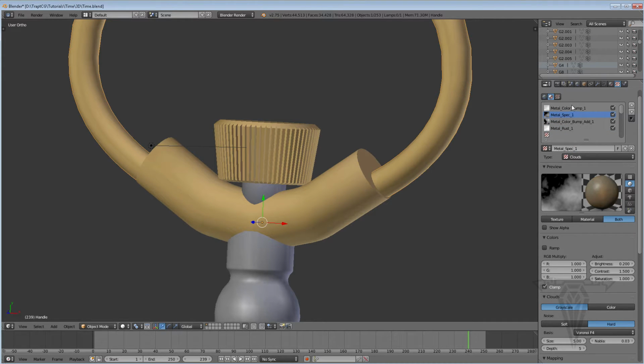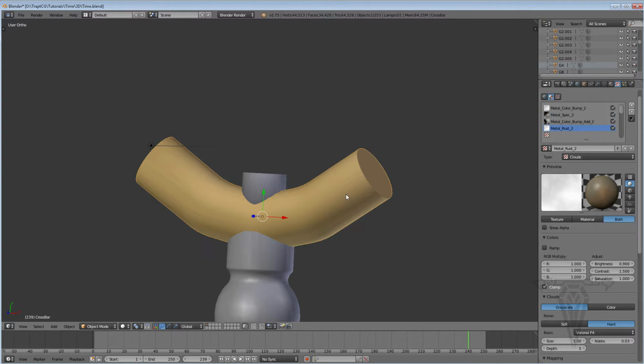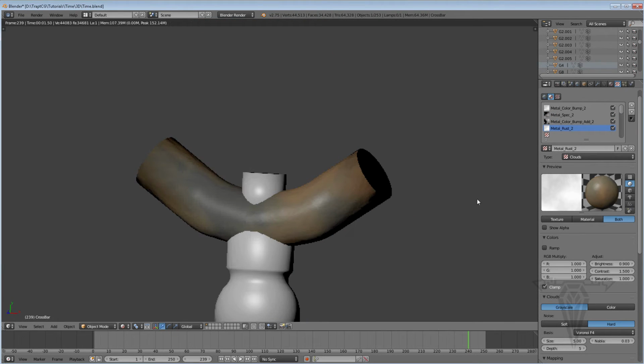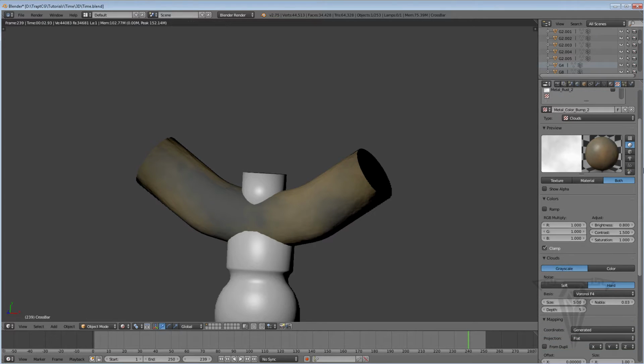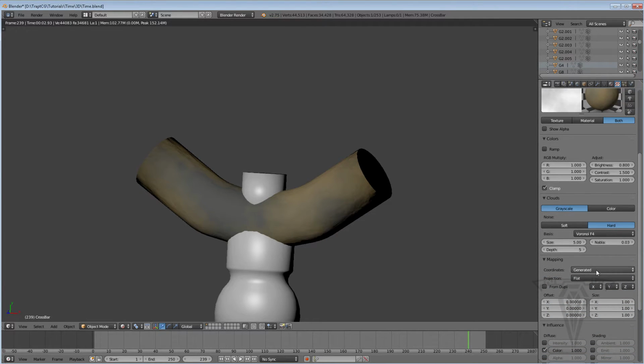So let me go back to this piece and let me hide the actual pieces we're done with and focus on this. So let's go back to rendering. Okay, so I'm going to uncheck each one of these for right now and focus on the metal bump 2. And we're going to scroll down. And this time I'm going to change the mapping mode to, let's say, object. And you can see here it already changed the way it looks.